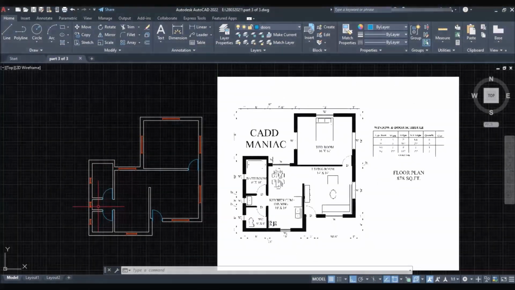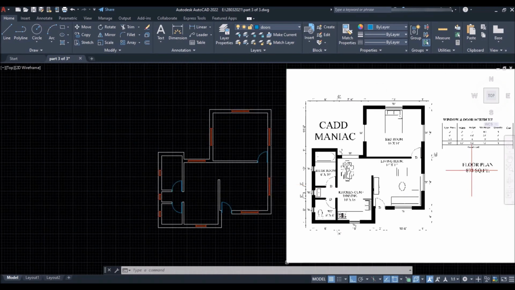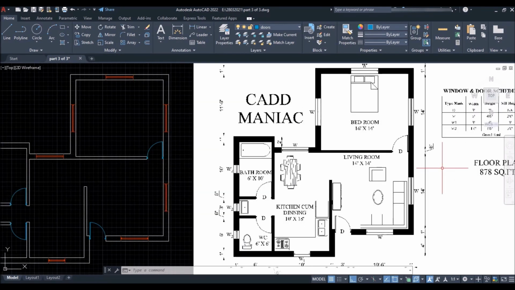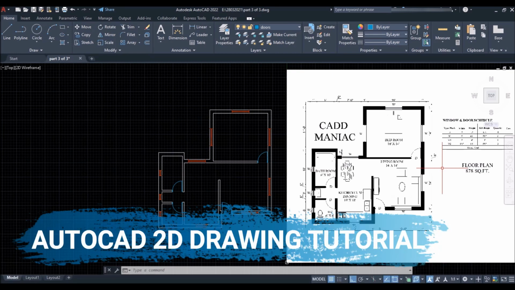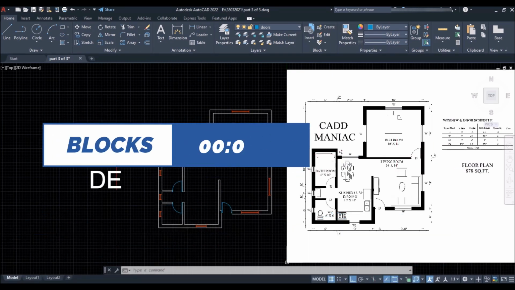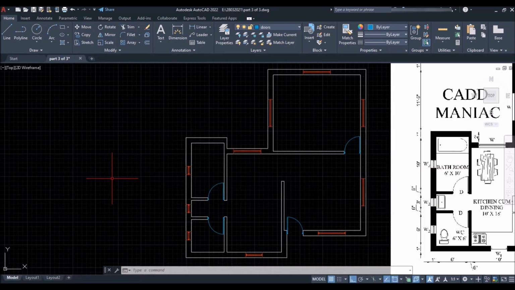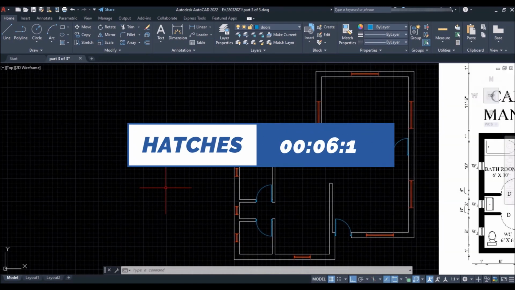So in the previous parts of the simple floor plan making, we have created the walls and also the doors and windows. Links provided in the description section. And in this AutoCAD 2D drawing tutorial, we'll add different blocks from Design Center and then we'll place those after scaling and rotating if required. And after that, we'll learn to add hatches.